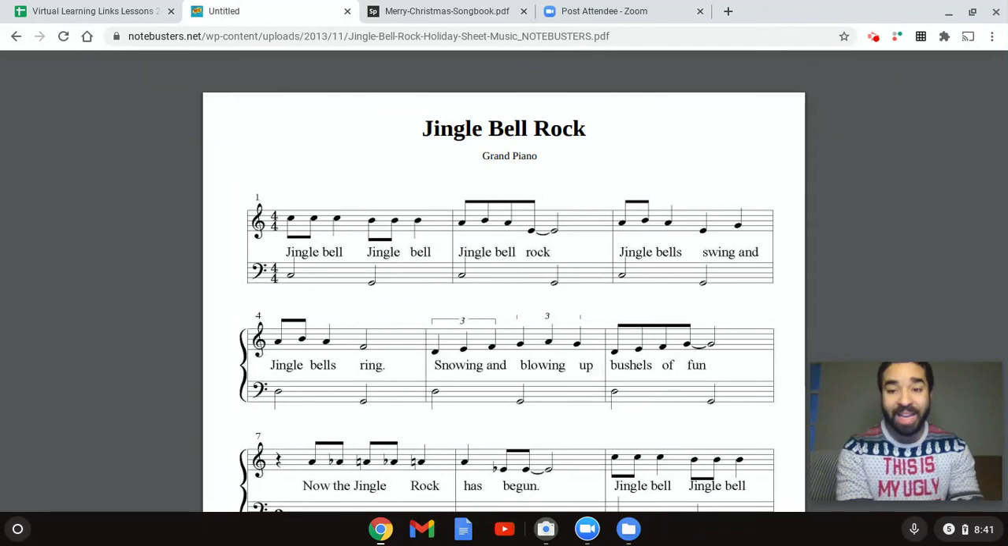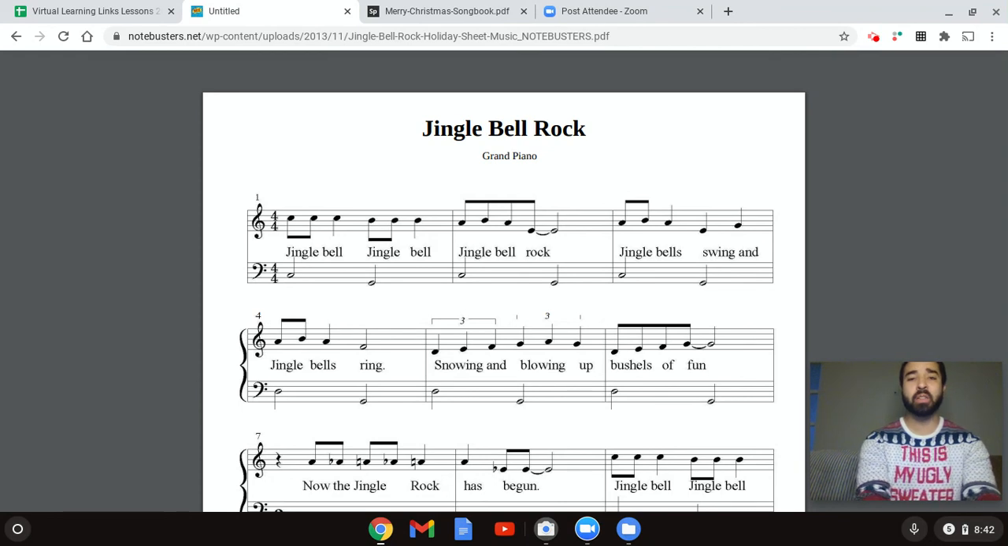Mama made me mash my candy canes. Mama made me mash my candy canes. Soon ready go. Mama made me mash my candy canes.